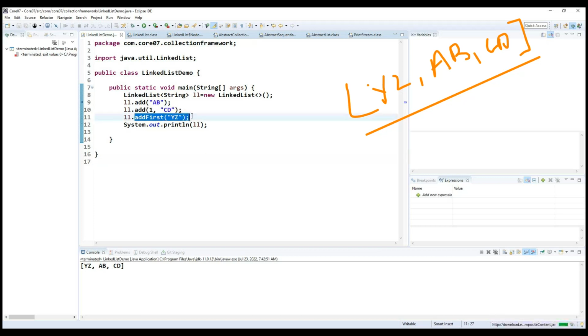So because of this particular addFirst, what happens internally? Getting the point? Already the first record, the first node we created as AB. Now this AB moves on to the second node, because this YZ we created as the first node. Getting the point. This is important here. Now we need to understand how it is going to work internally.